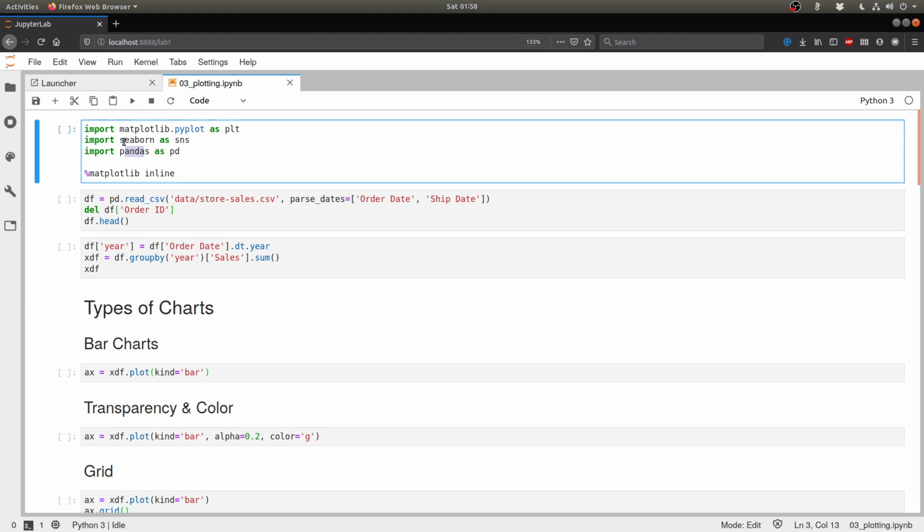Note that Pandas and Seaborn are both just wrappers around Matplotlib. So essentially, without Matplotlib, these two libraries won't work. In order to exploit the visualization capabilities of Pandas or of Seaborn, you still need Matplotlib.